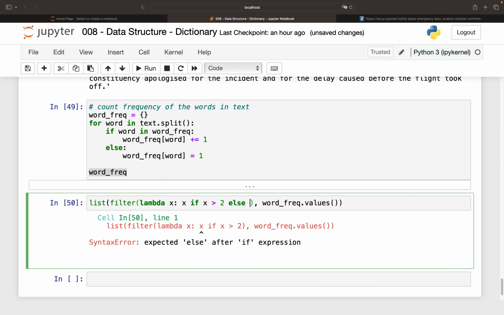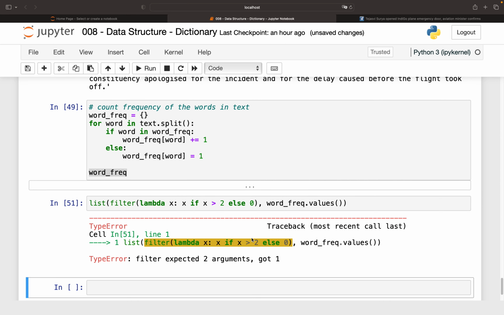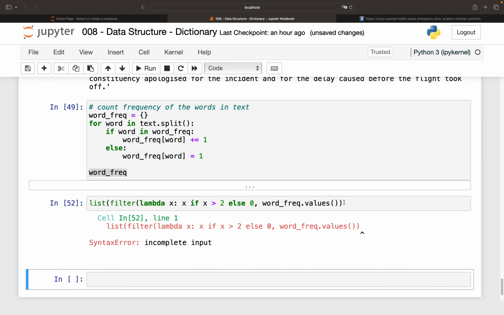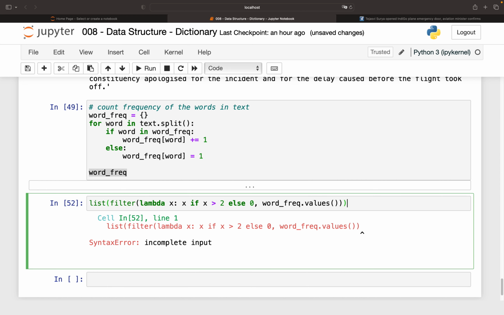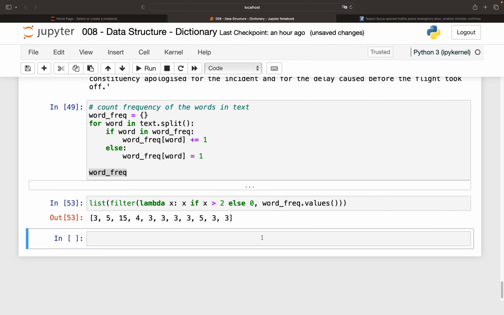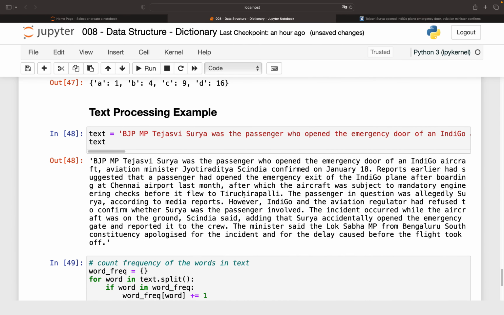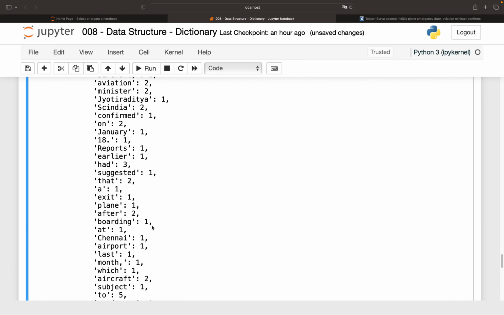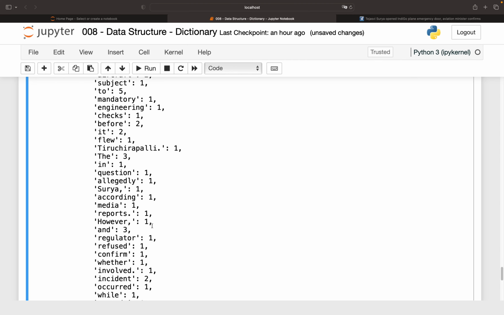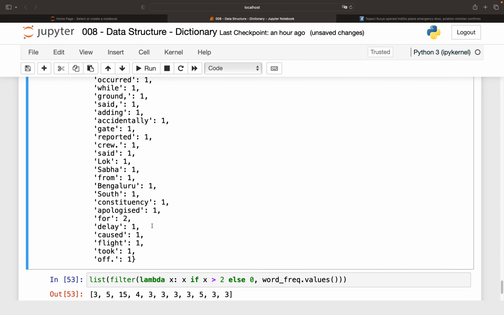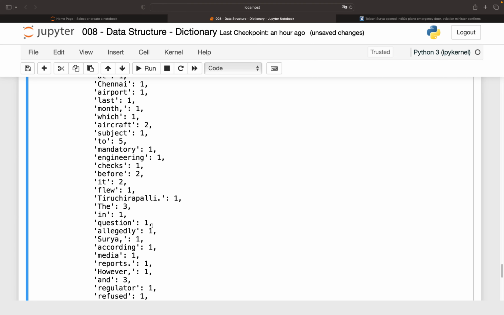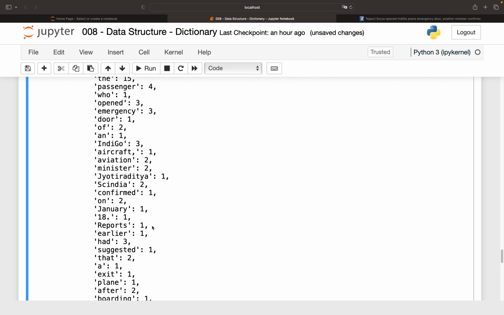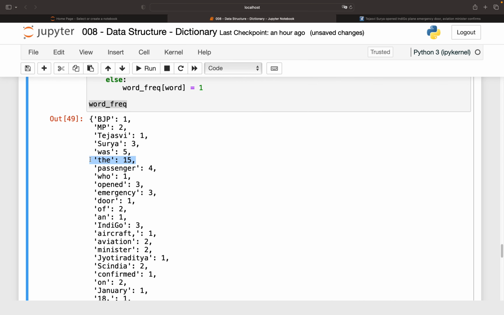Else 0. So there is something which has come 15 times also. What is that which has come 15 times? Where is that 15? Okay, so basically, yeah, we can do something about it. So yeah, the word which has come 15 times.